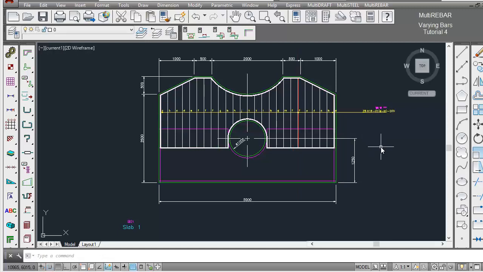We have now placed our first non-linear varying range bar using MultiREBAR. You will notice that bars are reused in different locations along the range, and that a MultiREBAR varying range envelope has also been shown to indicate the boundary of our varying range. We can now easily repeat what we have just done to place our second non-linear varying range.